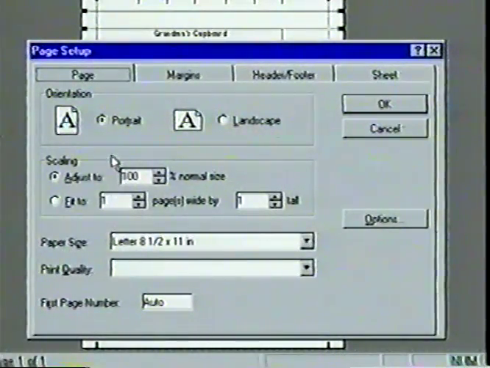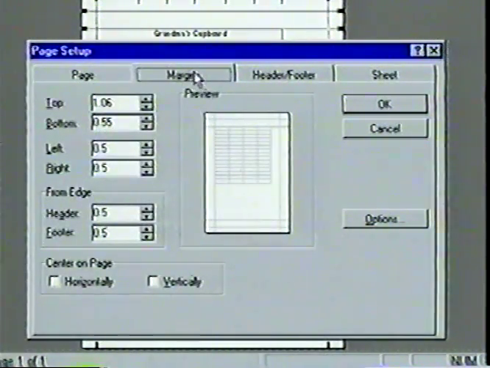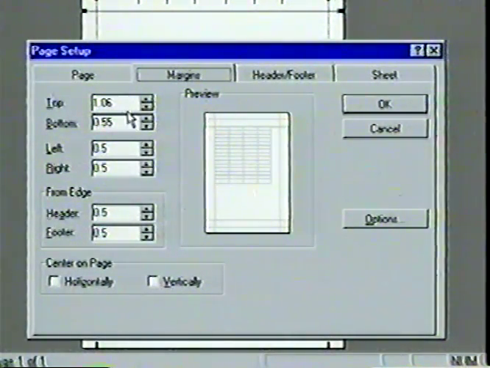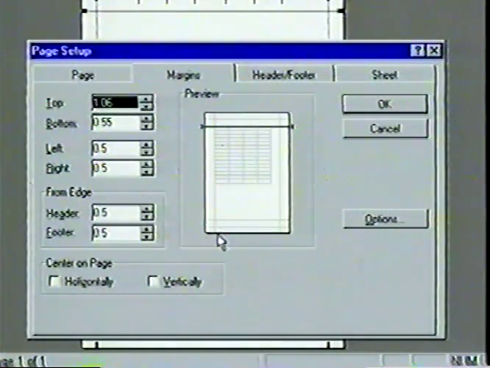The Page tab controls page orientation, scaling, paper size, print quality, and starting page number. We'll set the orientation to portrait. The Margins tab controls the page margins, header and footer margins, and vertical and horizontal centering. We'll change the top margin to 2 inches and center our worksheet both vertically and horizontally.